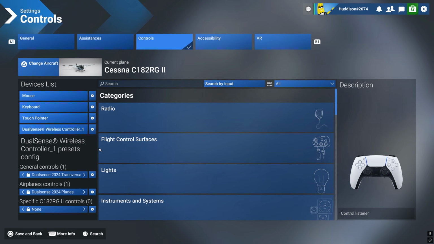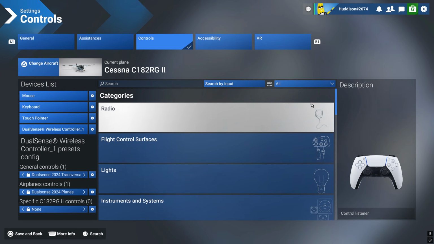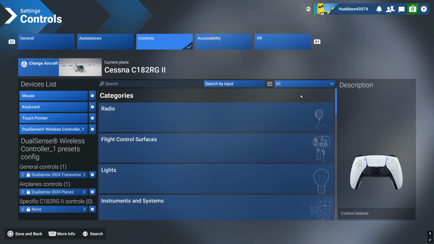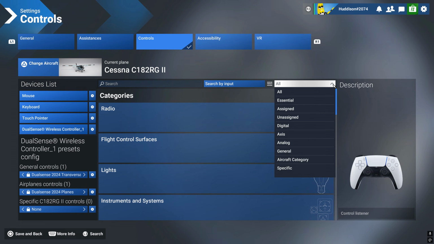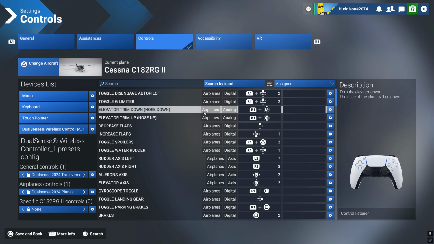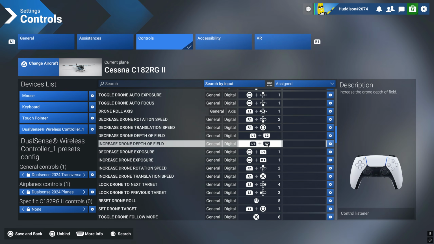What we do want to do, have a mouse attached. Get a USB mouse and stick it in your PlayStation 5. It should work, and it's going to make your life a lot easier. I want to go to this box up here. Click on it, and then go to Assigned. So this box up here, Assigned. And it will show us all the controls we've got set up.